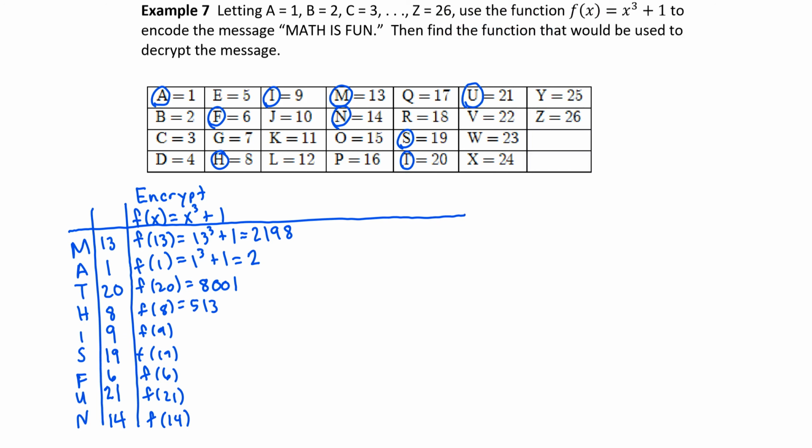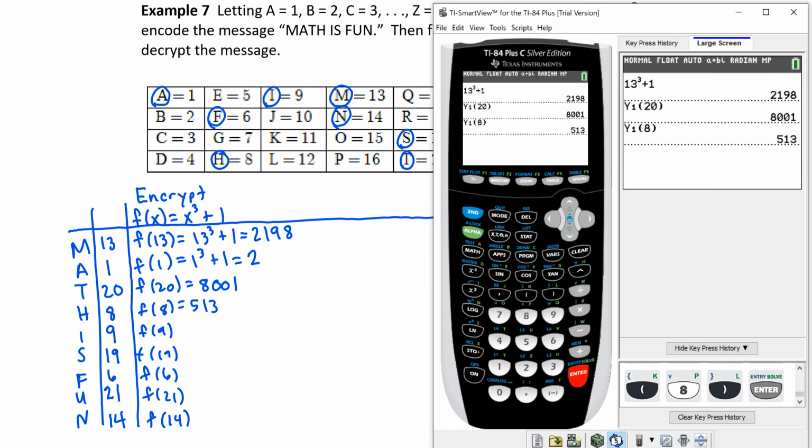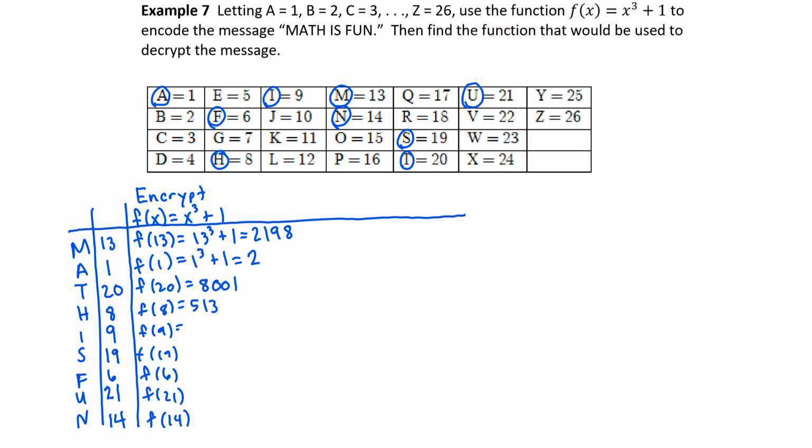Now, we can even make it shorter. Now that we have our function programmed in, we've got Y1 on our home screen, I'm going to do second entry to recall what I just typed in, and then I'm going to use my arrow keys and just edit the argument. So Y1 of 9 becomes 730.